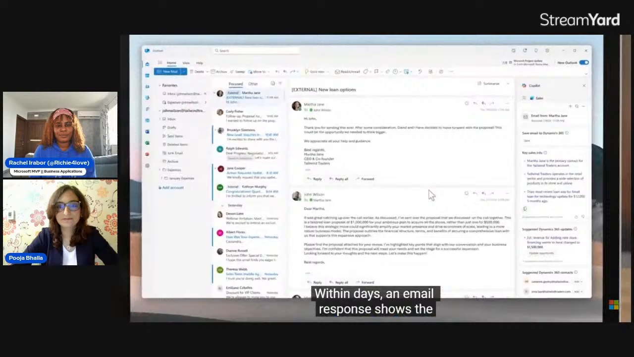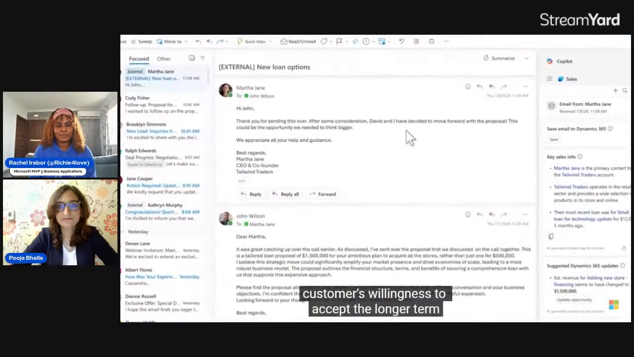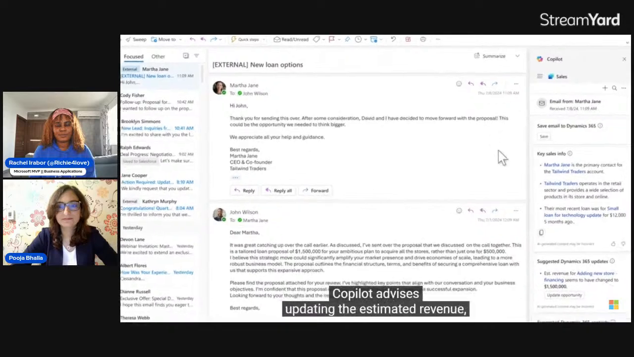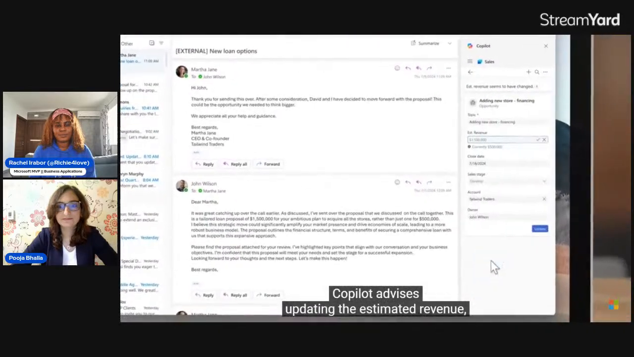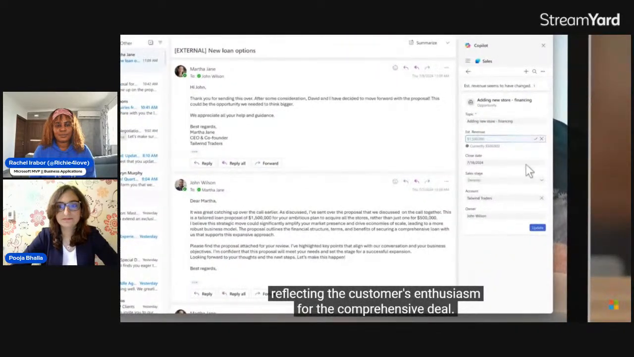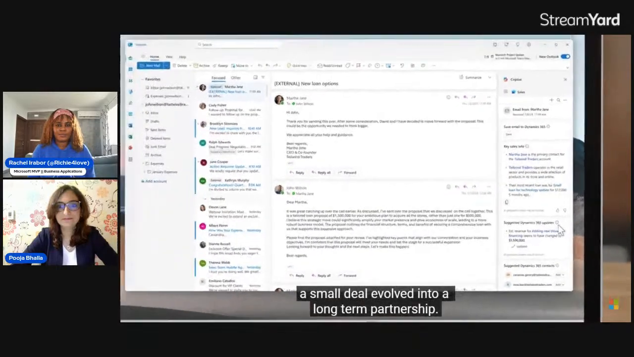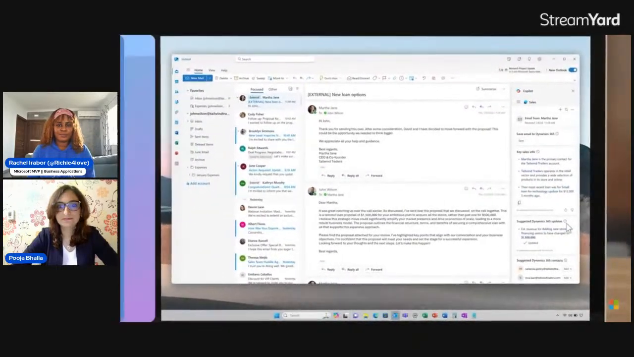Within days, an email response shows the customer's willingness to accept the longer-term proposal for expanding to 4 locations. Copilot advises updating the estimated revenue, reflecting the customer's enthusiasm for the comprehensive deal. This is updated in the CRM seamlessly as John uses Outlook. Thanks to Copilot, a small deal evolved into a long-term partnership.